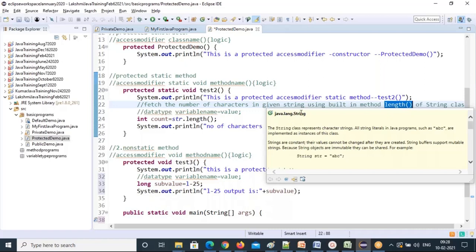This string class contains many members like variables and methods, right? In the string class, they created so many methods. One of the methods is the length method. The purpose of the length method is that it finds the number of characters in the given string. You give any string, it will tell you how many characters are there in that string. That's the purpose of that method.